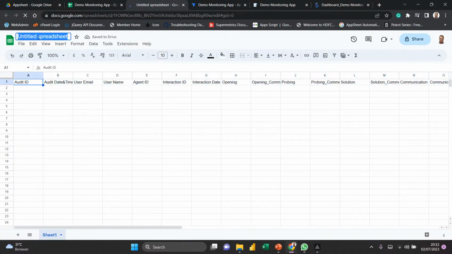Okay, I'll quickly name this app. I will mention the date so that I remember, 2nd July. That's going to be the sheet name. Now remember, whatever name you have given here, that's going to be the name of your app as well.